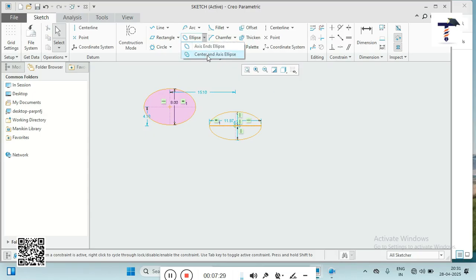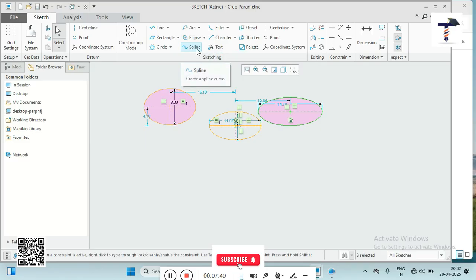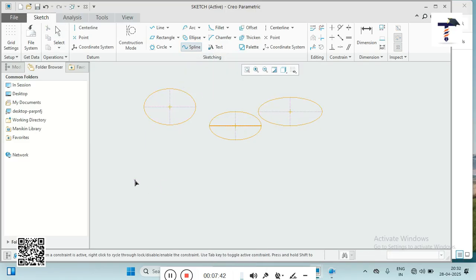Then is center and axis ellipse. So now this one is center point, then select this one and select this one. So now this one is the axis ellipse. Next one is spline. Suppose select this one. So now that is the spline option, and this is the middle button. So now this one is the spline.